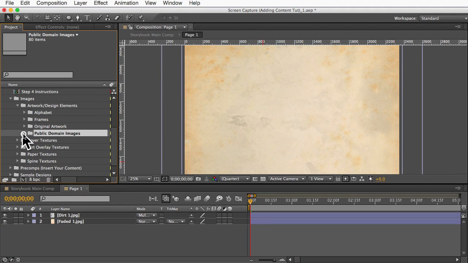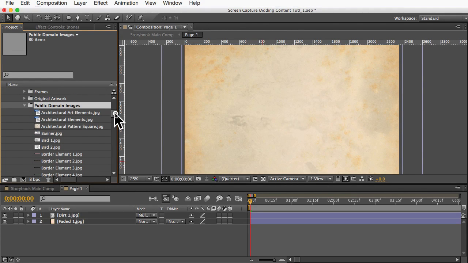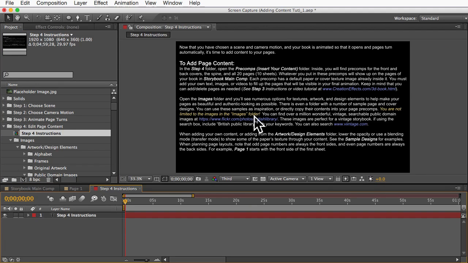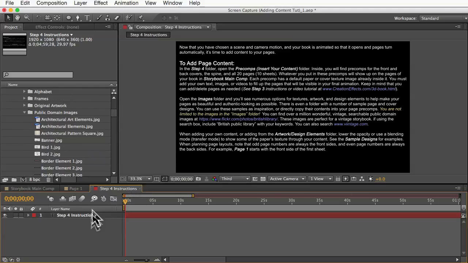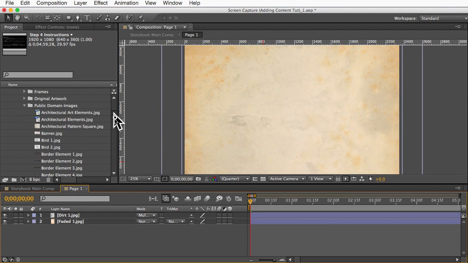Let's go to the public domain folder. Lots of good stuff in here, and there's a ton more online. If you look at the step 4 instructions comp here, there's some links in here on where you can find more design elements and vintage artwork that you can use for free. I've cleaned up all these images and increased the contrast so that they'll look better on your pages.